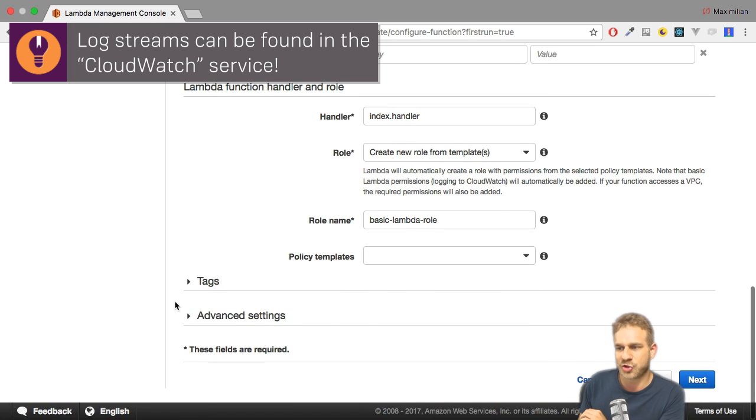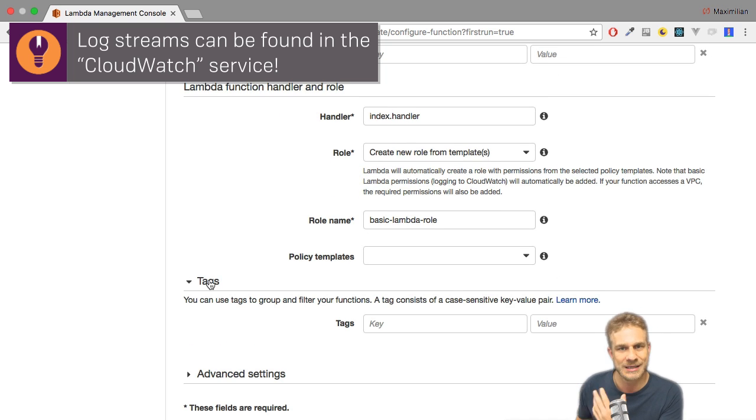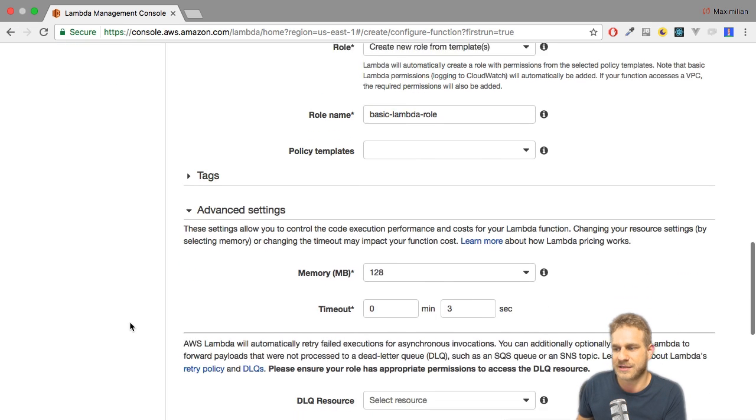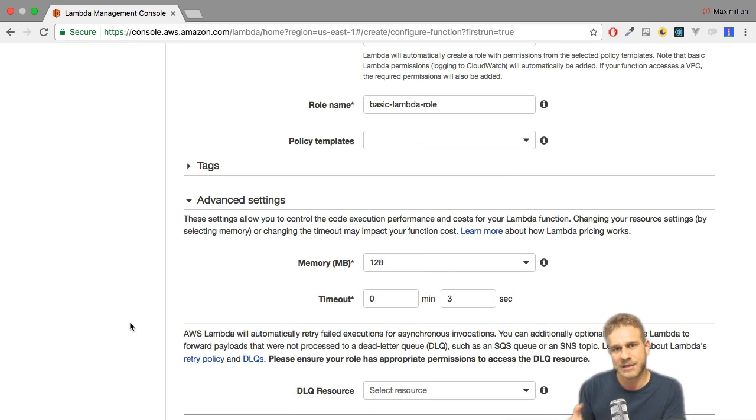With this setup, we can scroll down, assign tags to track Lambda on our bills and so on. And under advanced settings, here we can assign the memory Lambda should be able to use for running our function.